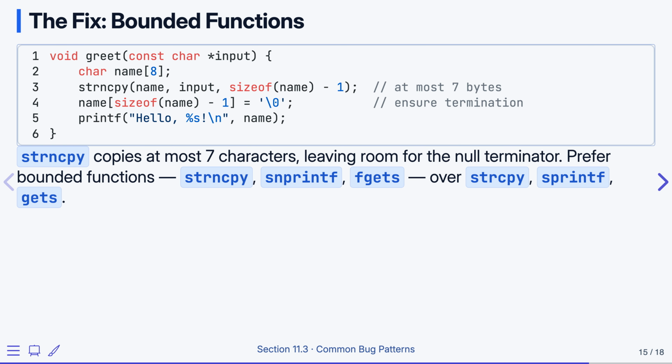The general rule: always prefer bounded functions strncpy, snprintf, and fgets over the unbounded ones strcpy, sprintf, and gets.